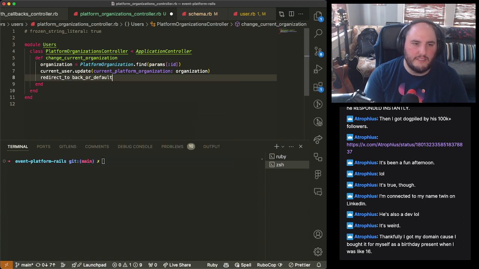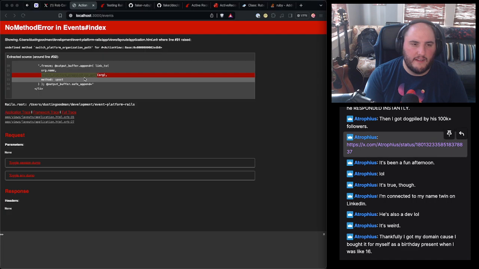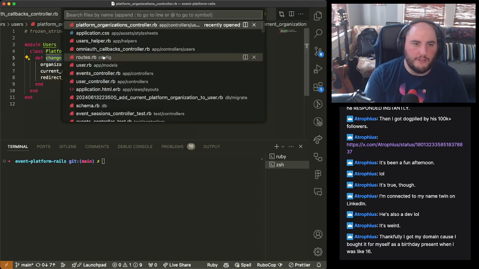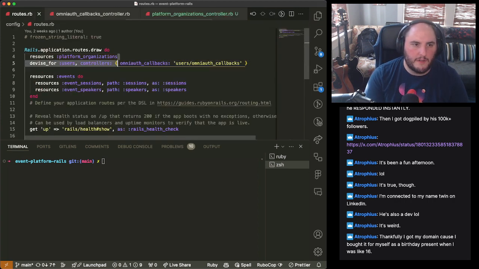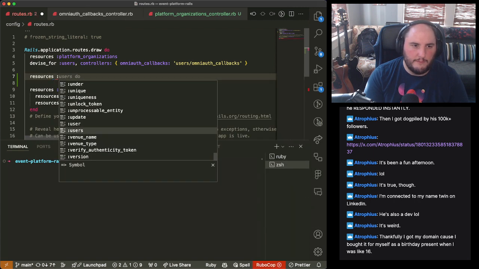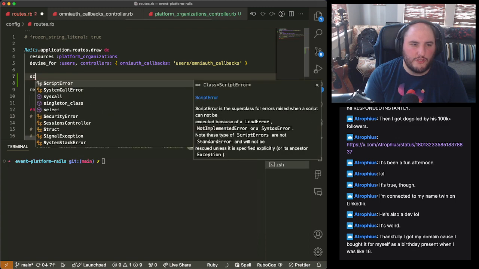It's like back or default, I think. I forget if that's actually supported in Ruby or not. But we're going to try it. And now what we can do is, if we go to our routes here, what we can now do is resources. Or I guess it's scope.